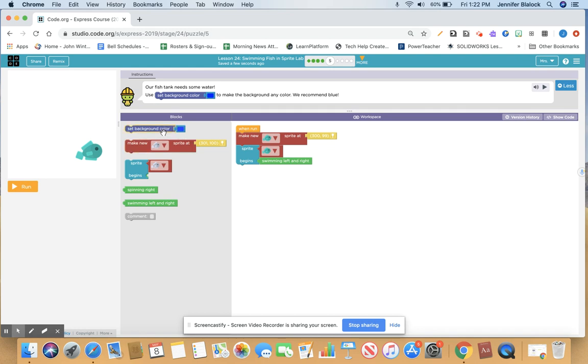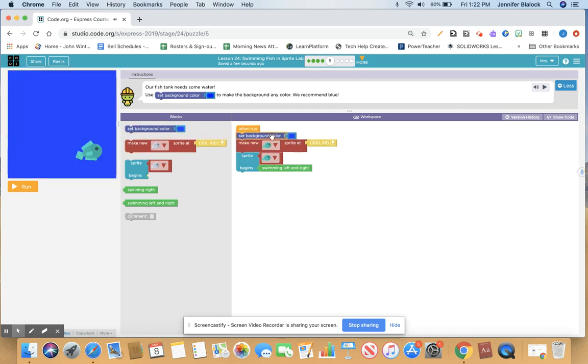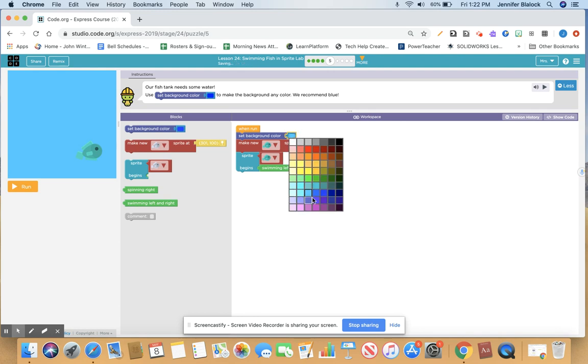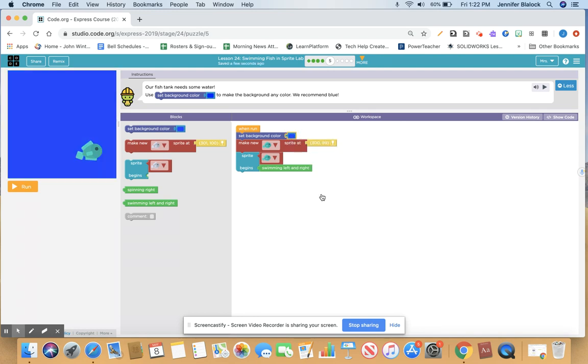Okay, so to change my background color, I'm going to put that in the very beginning of my code. And you could change it to any color you'd like. I'm going to go with light blue. Oh, that looked hard to see my fish. So I guess I'll stick with their original blue. What did you do? So there's my fish swimming in the blue water.